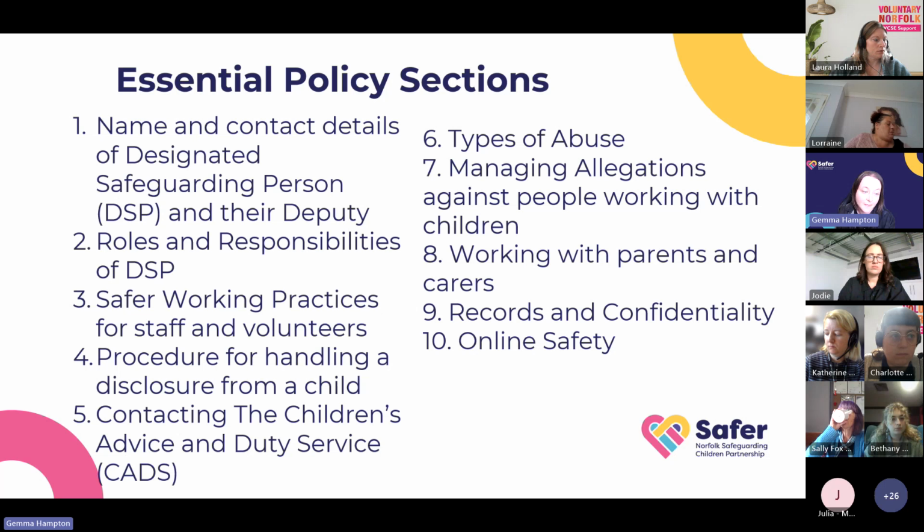under 18s. Again, importantly, contacting the Children's Advice and Duty Service, setting out what that procedure is. There is a CADS flow chart that should be in your policy. If anybody needs that, that can be sent out with the slides for this. That kind of sets out what the process is, what you should do first. Do you ask for consent of the parent, in what situations?